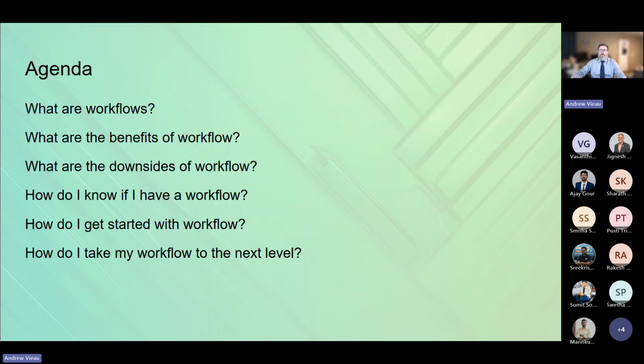goes. So my goal with this presentation is to answer a number of questions today. I'll first start by talking about what a workflow is exactly. Then I'll talk about the benefits and potential pitfalls. If you're not sure whether you have a workflow or not, I'll show you how you can find out, and then how you can get started. And finally, I'll show you how you can take your workflows to the next level with some advanced actions.